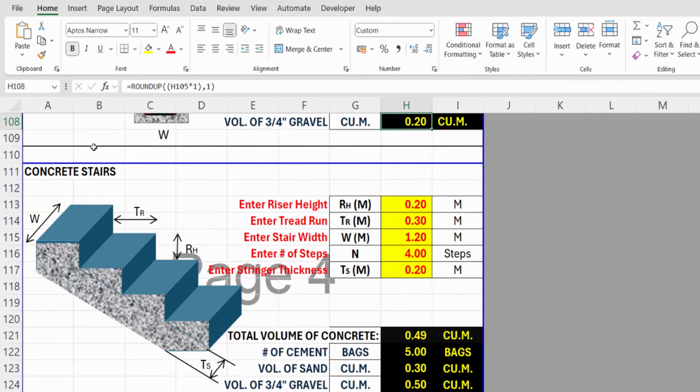Last but not least, we are going to talk about concrete stairs. Concrete stairs are a common element of the building structure. You will see them anywhere, maybe outside the building, inside the building. They are always there. So what we need to do here is understand the components of stairs. We will start from the width. Width is this one, it's usually 1.2 meters. And secondly, the tread, that is the horizontal one.